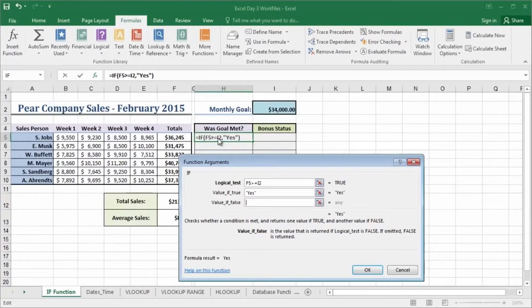However, if the question is false, what do we want the box to say? Now, usually the response is no, but let's have some fun with it, right? How about not a chance? Notice I remembered to put quotations in there.